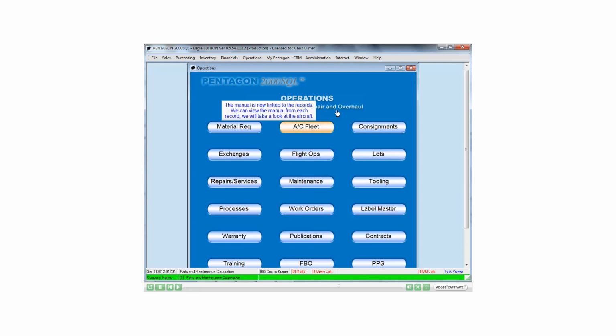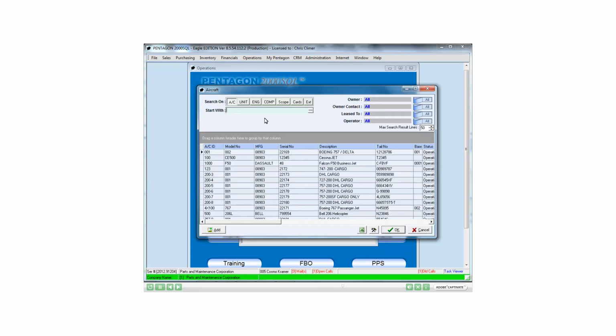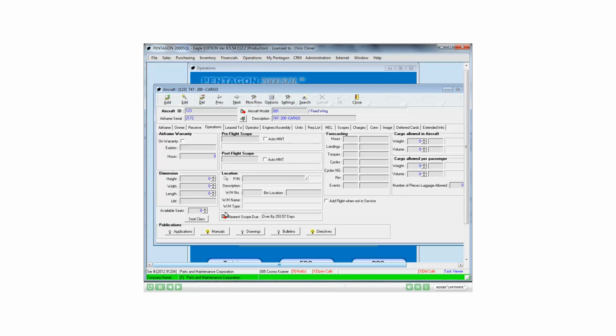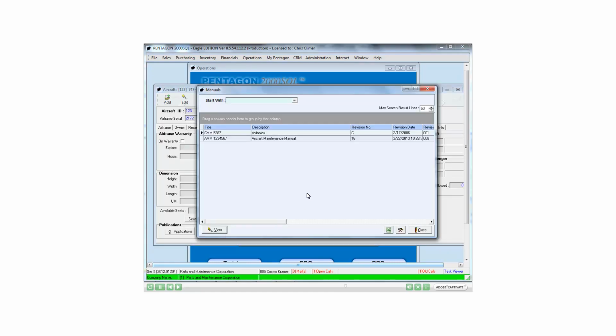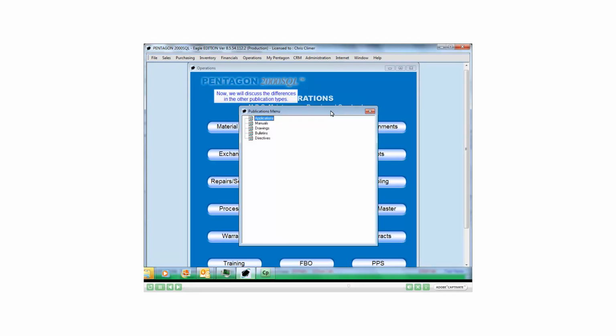The manual is now linked to the records. We can view the manual from each record. We will take a look at the aircraft. Now we will discuss the differences in the other publication types.